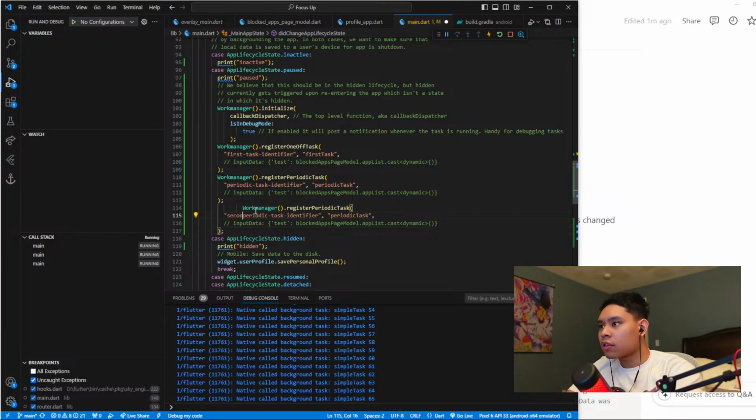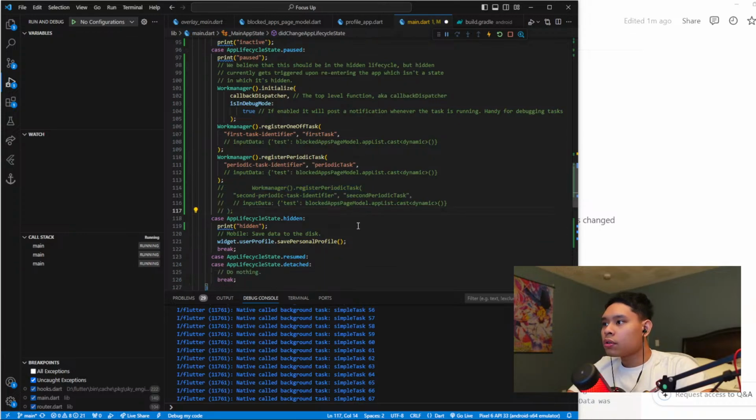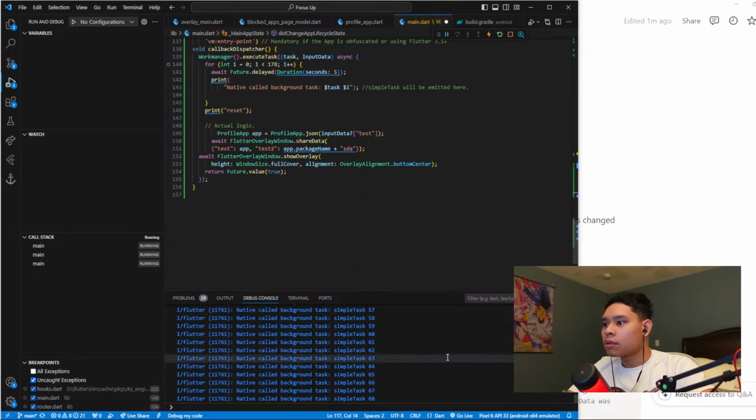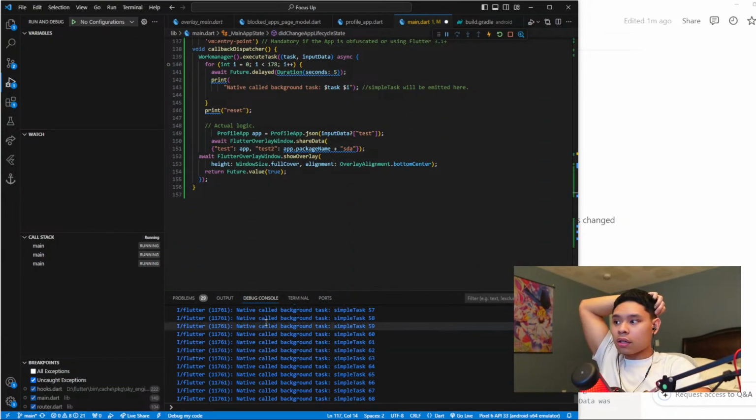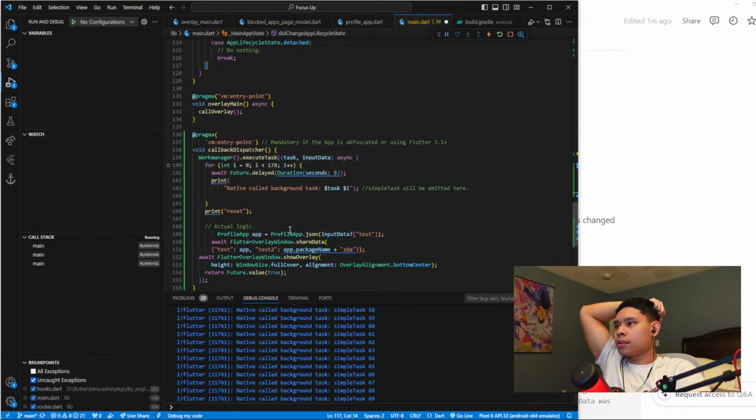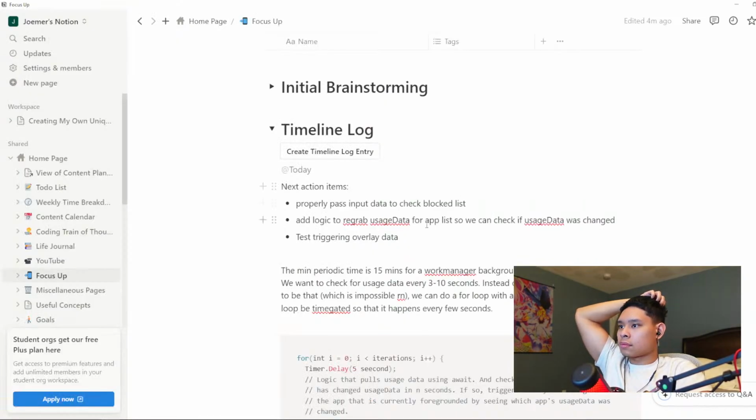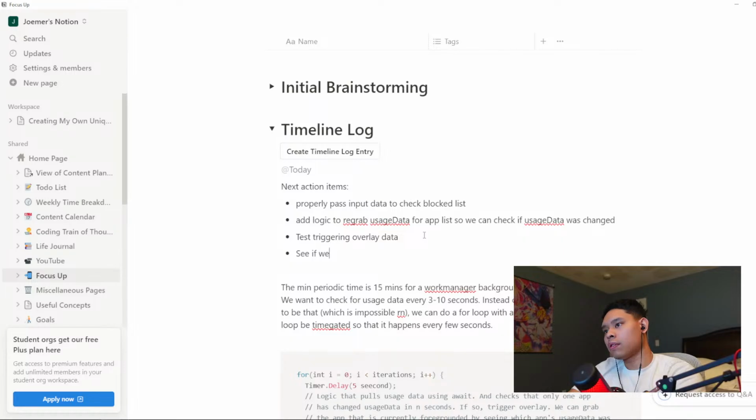We'll just say second periodic task. We'll do this for now. We'll obviously block it out, but yeah. Okay, so let's see if we need a second periodic background task.